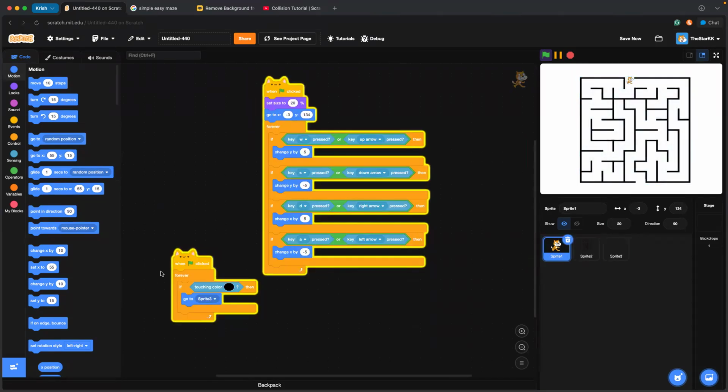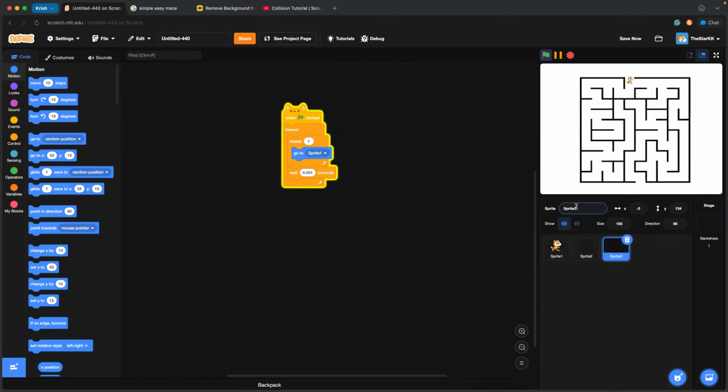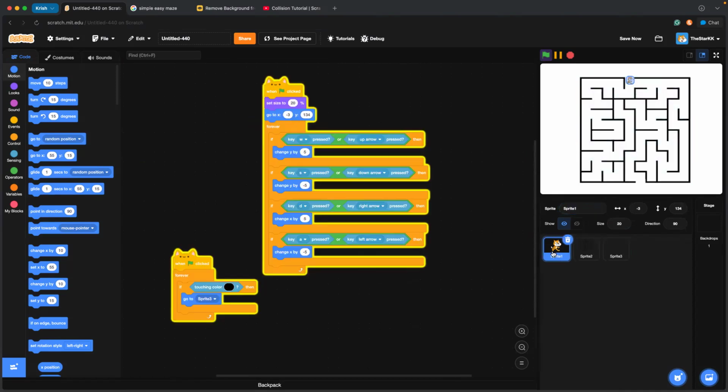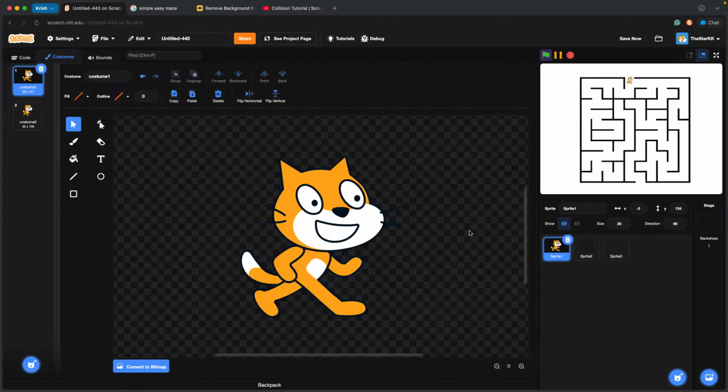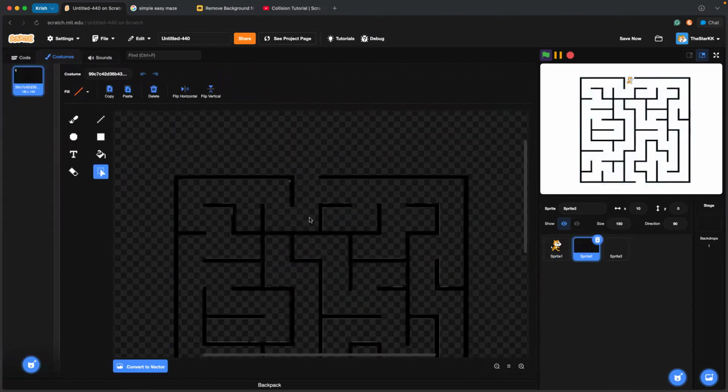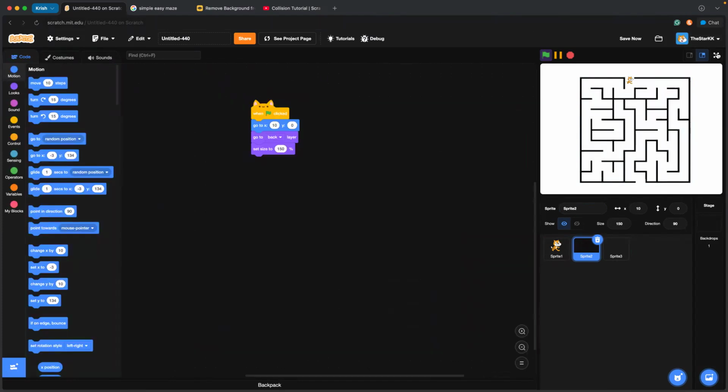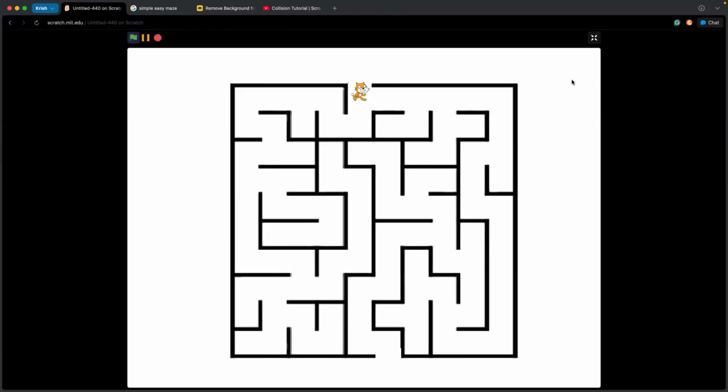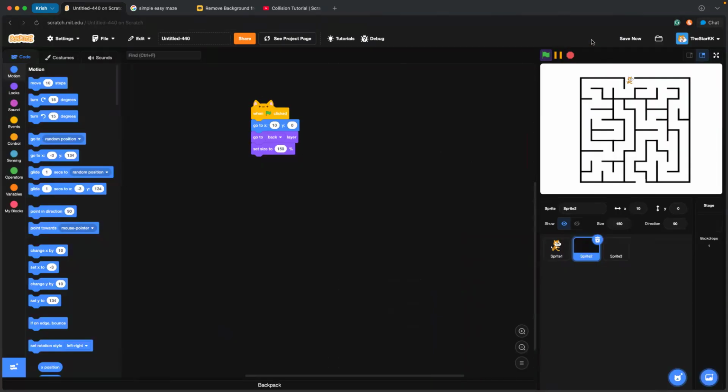Then you can go back to the cat sprite and do this code. When green flag clicked, forever, if touching color black, go to your blank sprite. Basically, yeah, your blank sprite. I also switched my maze to this one because the other one was way too hard. I couldn't solve it even when I tried to. So here's some gameplay.